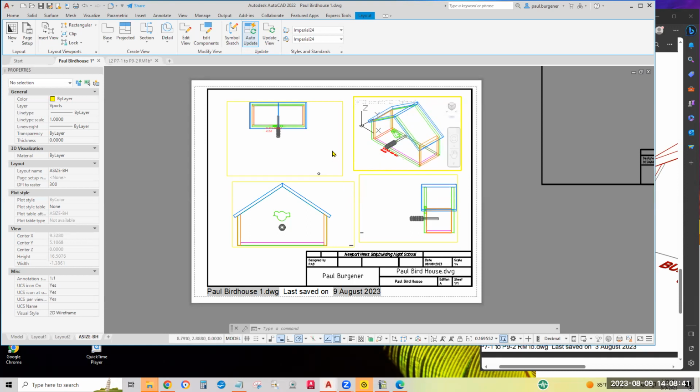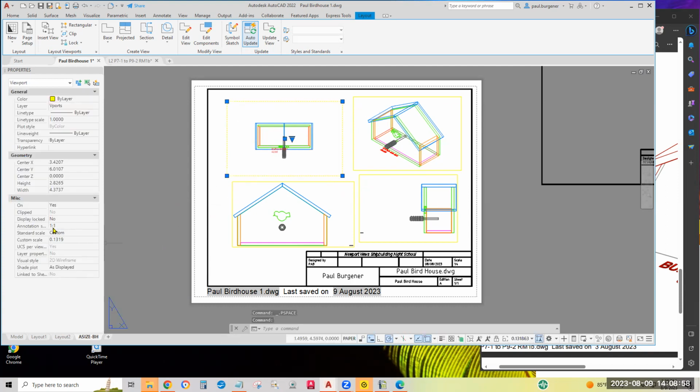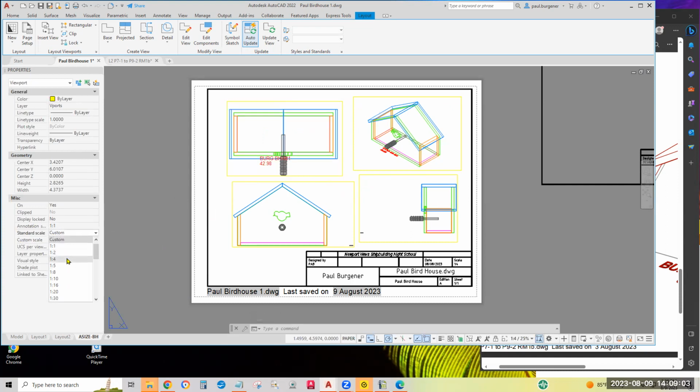Nobody's going to measure it. These three need to be the same. Center that. Let's see if a scale of 1 to 4 for all three of these will work. Okay, let's double click outside the viewport, select the viewport, change the standard scale to 1 to 4. Yeah, I think 1 to 4 will work. I don't believe I'll have to truncate the perch.